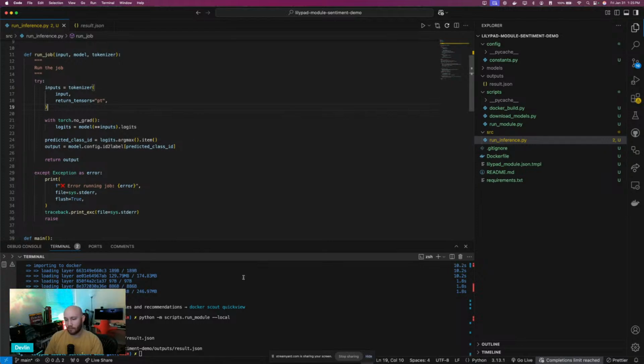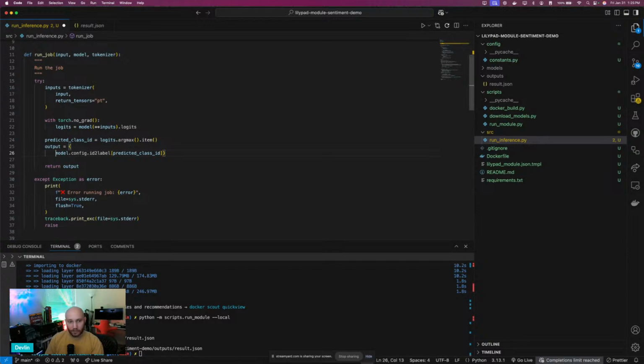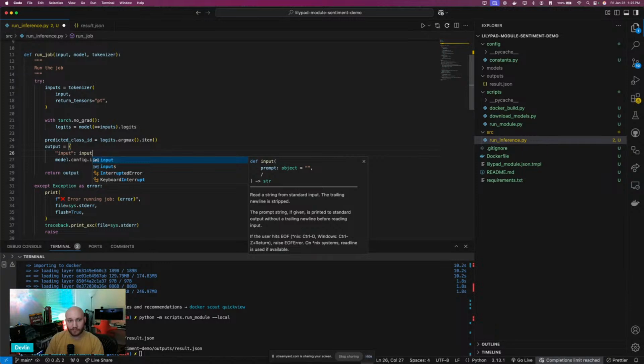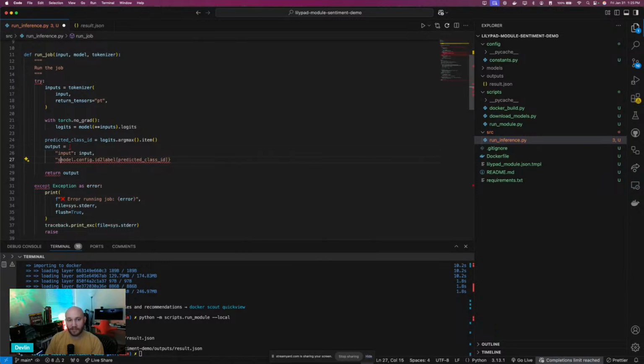Well, let's make this result better, right? And this is pretty easy to do. There's nothing magic to this. So instead of just having the output be this, let's make it a dictionary, and we're gonna do two things. Let's return our original input, and this is a sentiment analysis bot, right? So we're gonna define this as the sentiment. There we go.